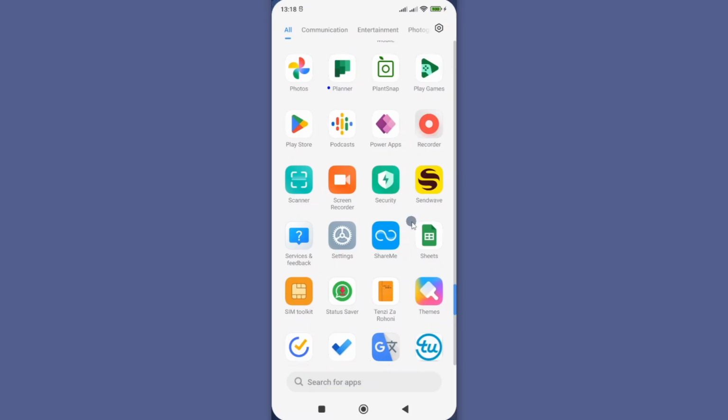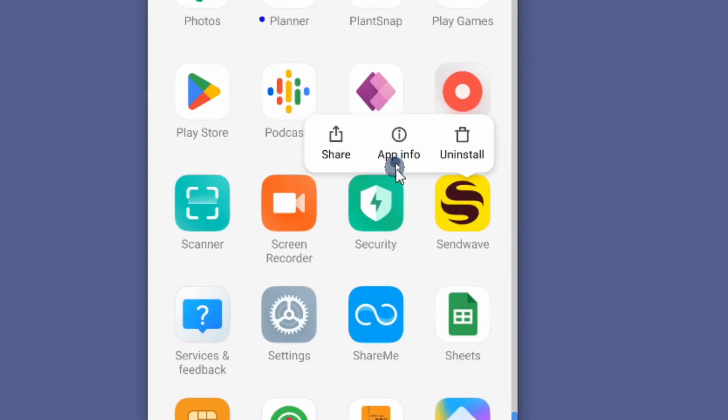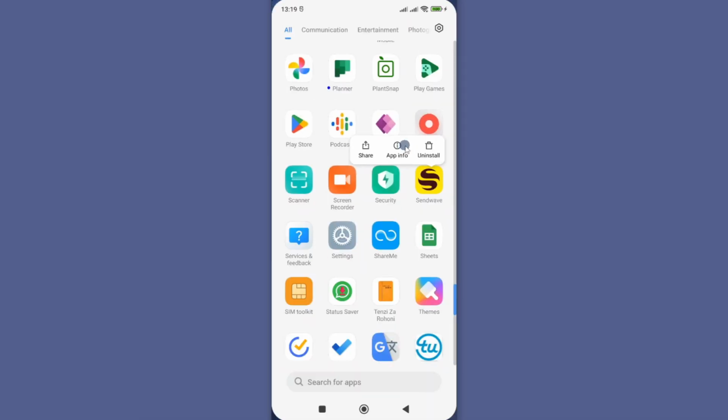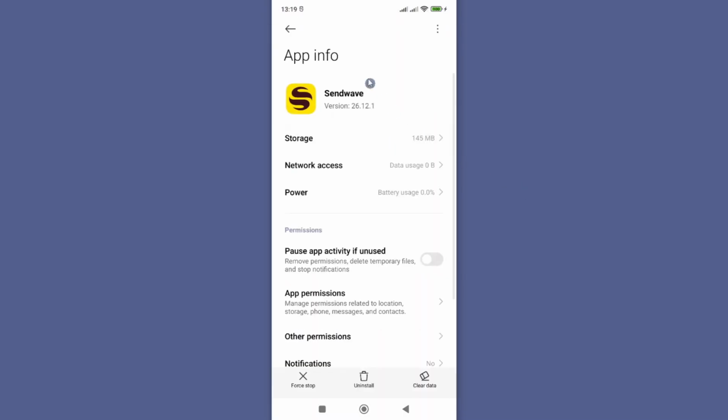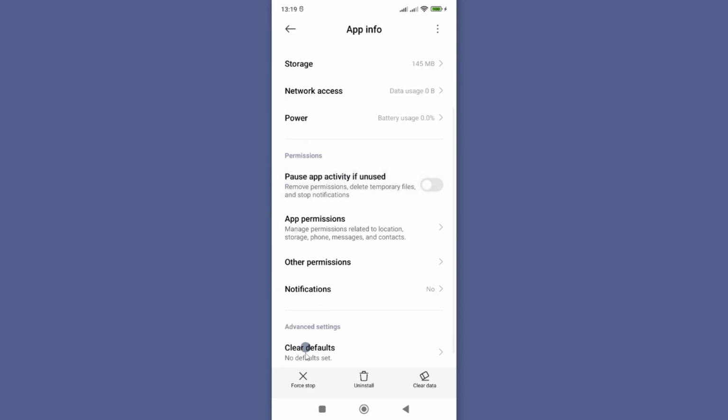Now, to fix this and any other related issue with your Sendwave Money app, just long press on your app and you should see app info. If you don't see this app info, you should see a settings gear or the name of the app. If you tap on it, it will take you to the Sendwave app information page. Here, first go to force stop app and then okay.